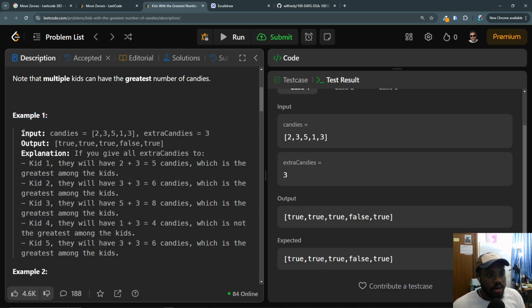So example 1, our input array is 2, 3, 5, 1, and 3. Those are the amount of candies each kid has. The first kid has 2 candies, the second kid has 3, the fourth kid, sorry, has 1 and 3. Extra candies is equal to 3.